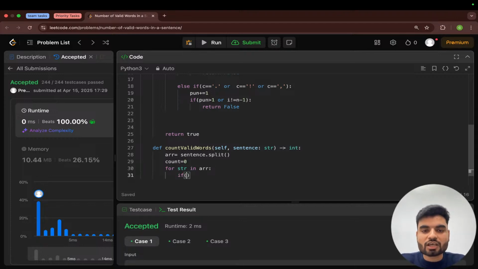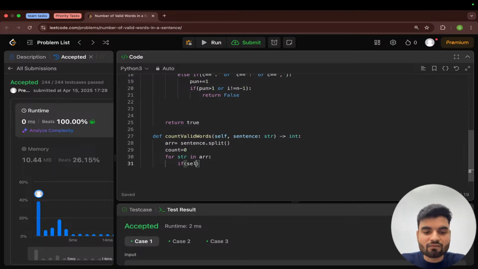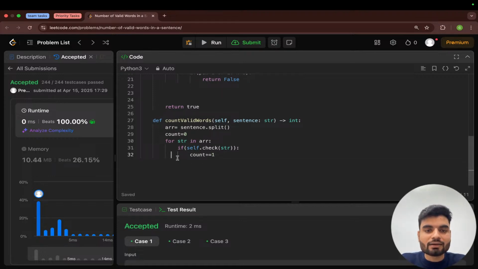And again, I want to check here if, and now you cannot call that check method directly, you have to use self dot the check method. There we are passing the string. If that particular token is valid, then do count plus is equals to 1. Otherwise, just leave it. And at the end, you will return your count. Yes or no? You will return your count.